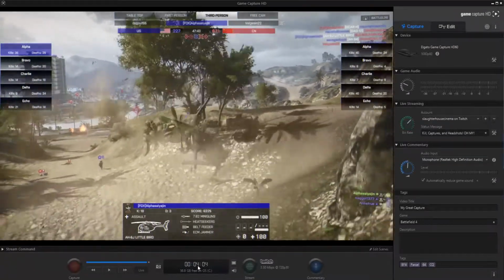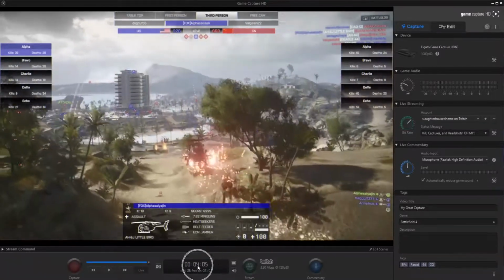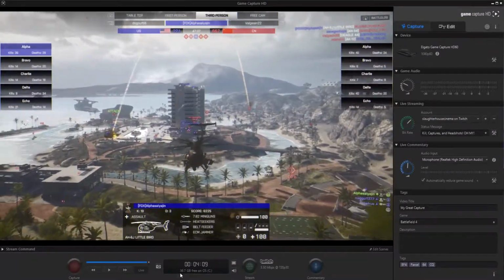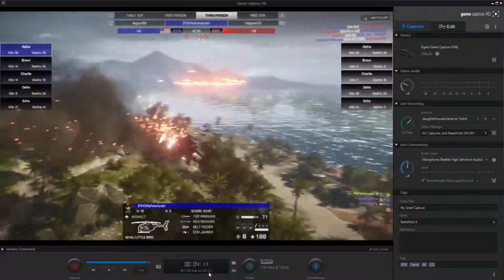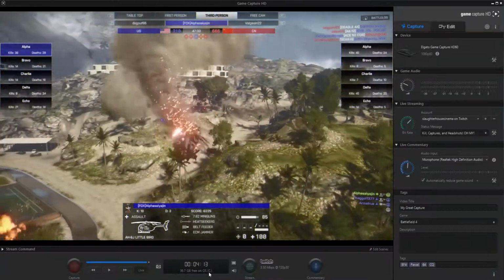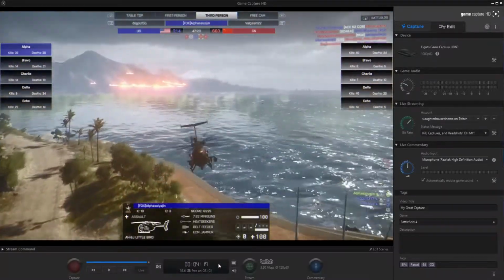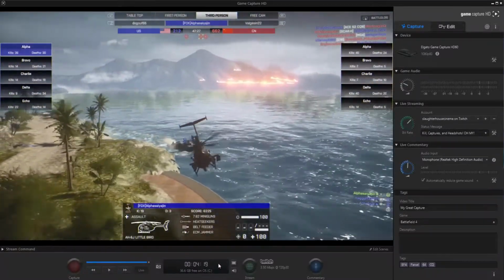If you focus on the bottom of the Game Capture HD window, you'll notice a dark gray box displaying a timer and how much free storage you have available in whatever drive you are saving your footage. The timer shows how long it's been recording or how long your video buffer is. This is how long you can rewind your footage also.